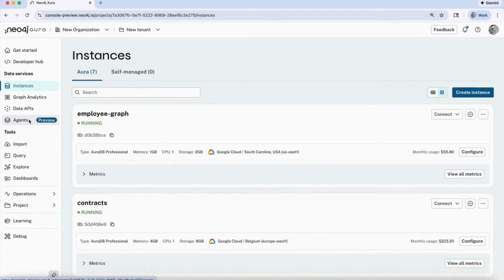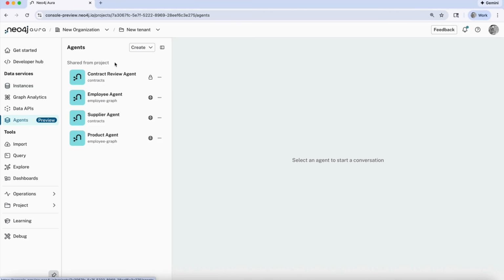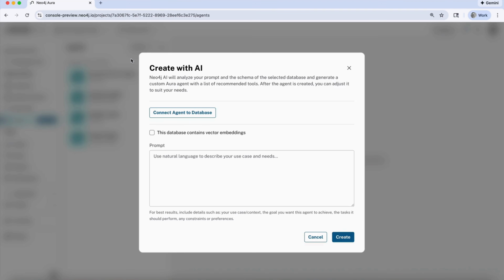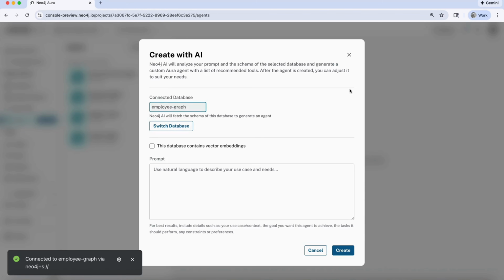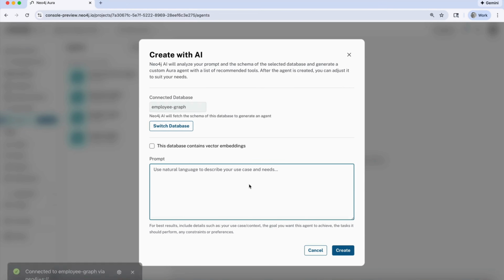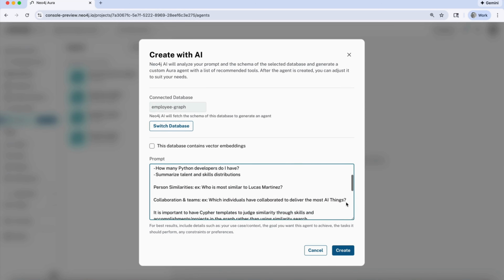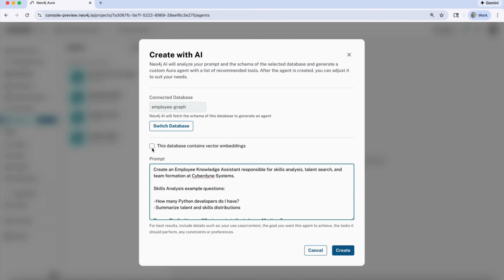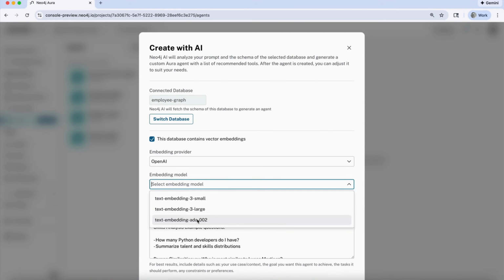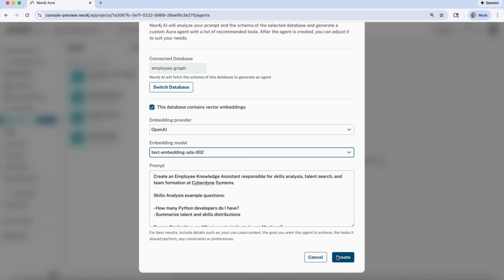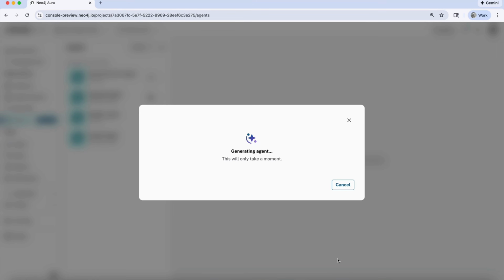We start with the Agents tab in the Aura console and select the Create with AI option. To create the agent, simply connect to your database instance containing your knowledge graph, use a prompt to describe your use case, and optionally, you can indicate the existence of vectors for Similarity Search. Aura Agent will fetch the graph schema upon creation, so it understands the complete ontology.